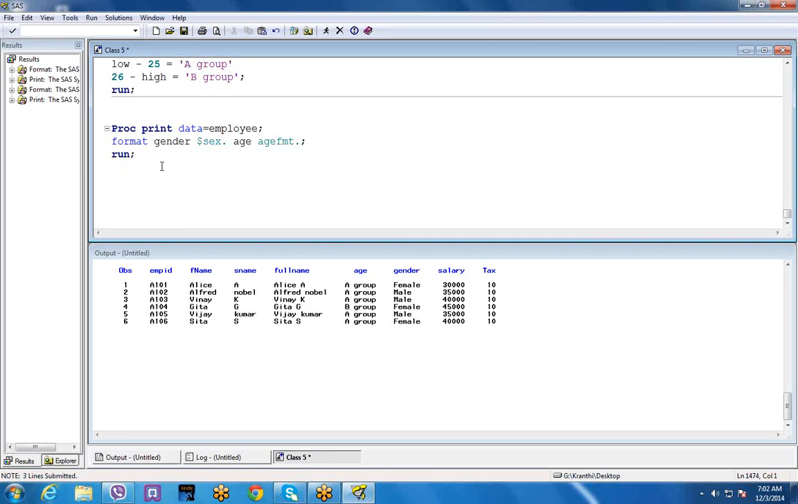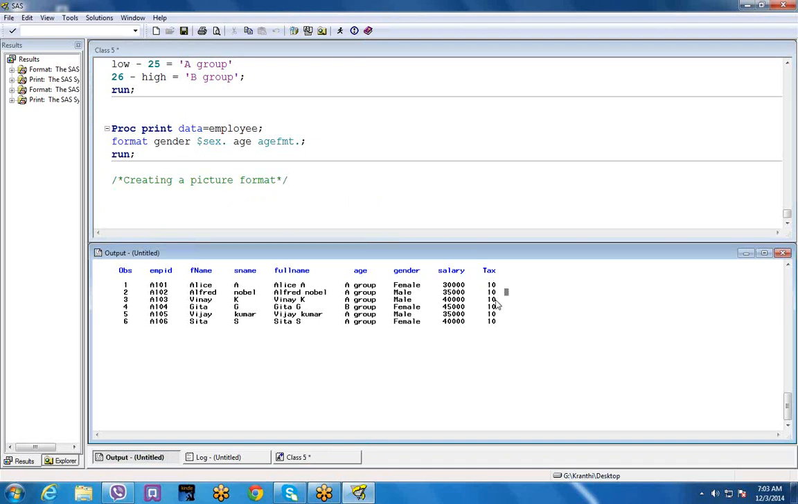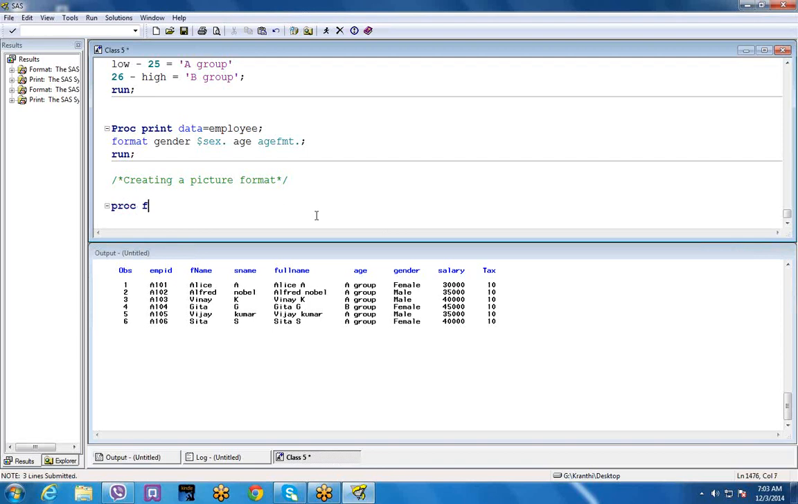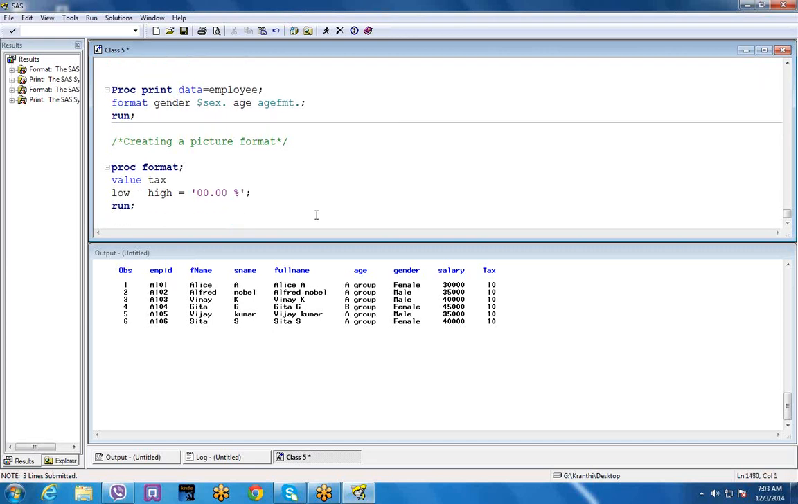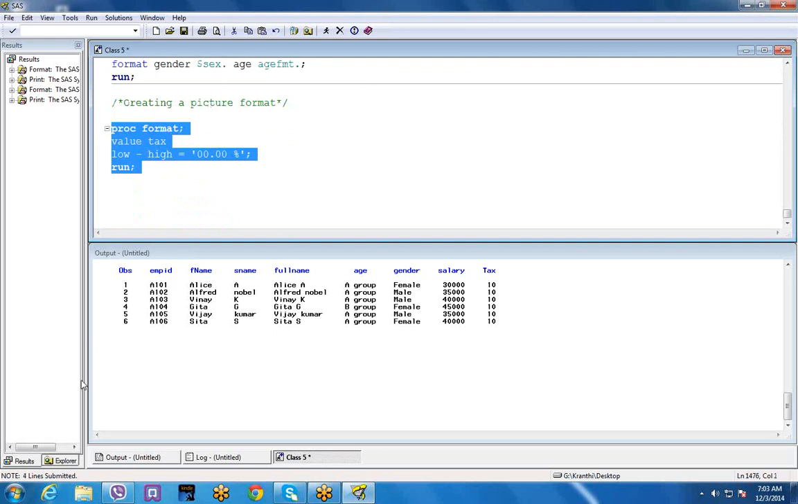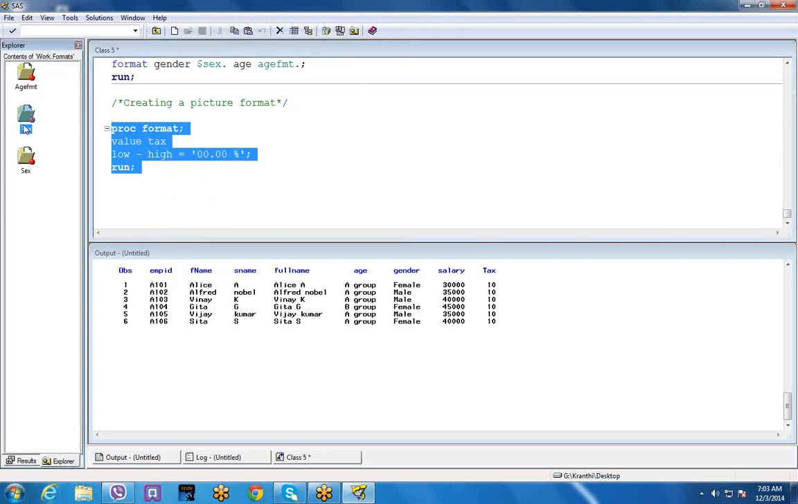Let's create a picture format. In the picture format, let us add this. It's not 10, it should be 10%. So proc format value, give any name. I'm using the name tags. Then low to high, which means all the values. How should the value appear? 00.00 and percent sign, it has to appear like this. Then submit. After submitting, you can see it is showing tags also created.